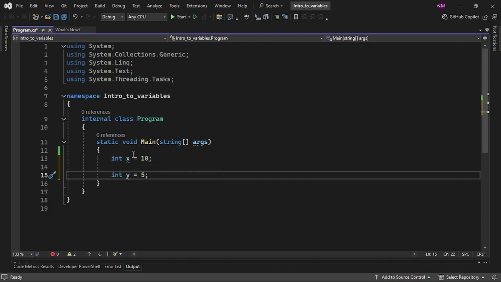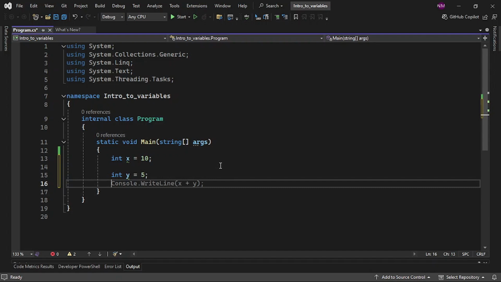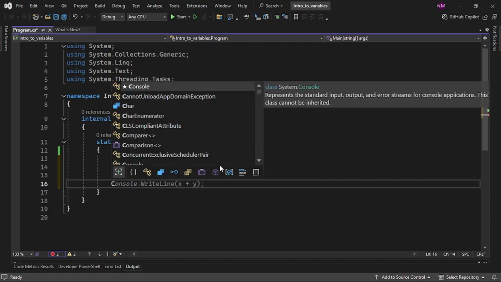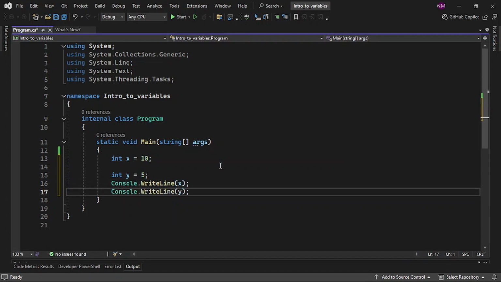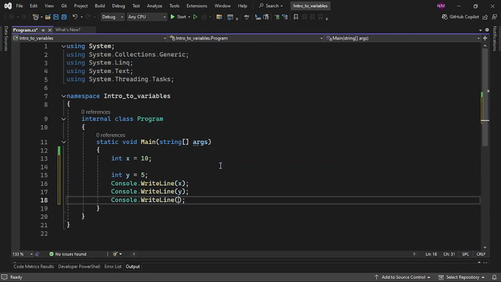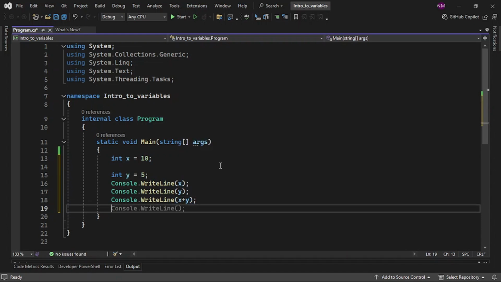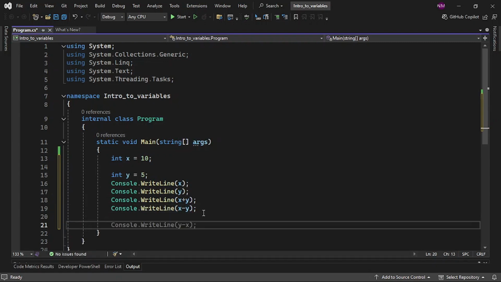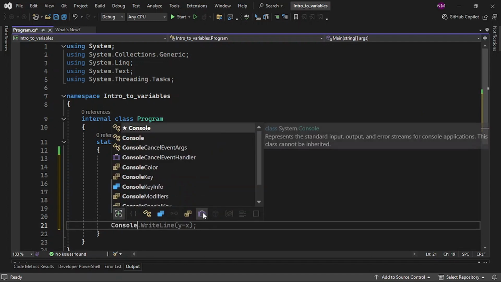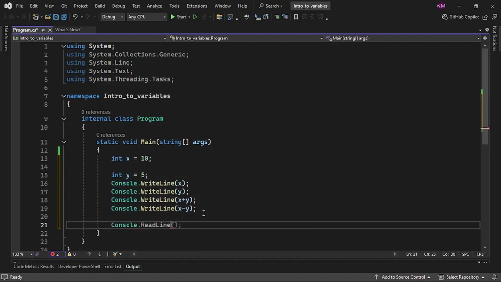So now we're just understanding that we have x and y, and let's try to print them. Let's say we're trying to print with Console.WriteLine. Say we want to print x, and with Console.WriteLine we also want to print y, and with Console.WriteLine we want to print x plus y, and maybe we want to print x minus y. Depends on whatever you want to use. We also have to have Console.ReadLine like that.